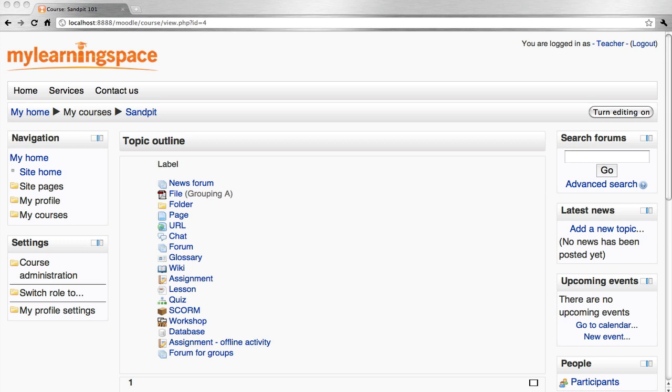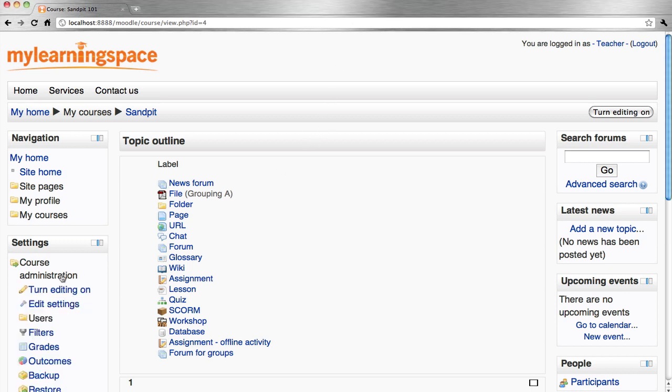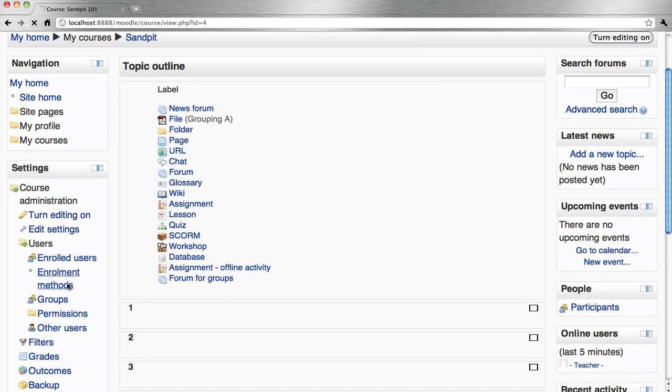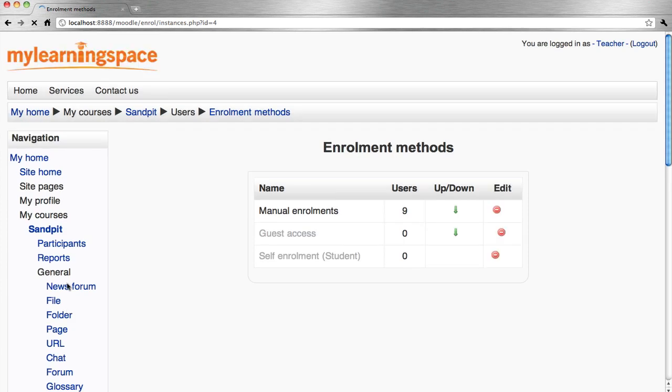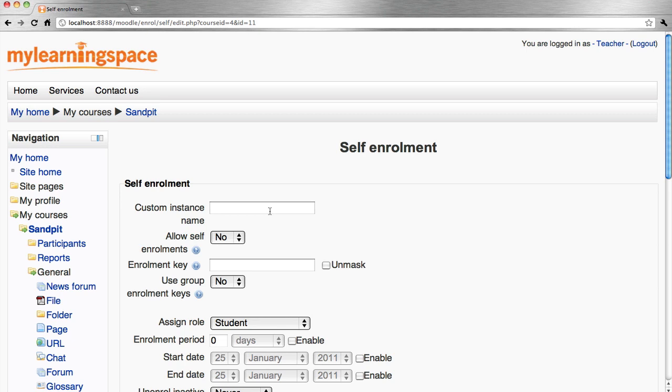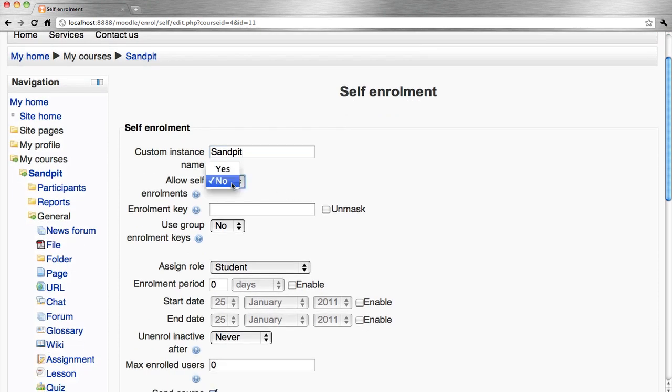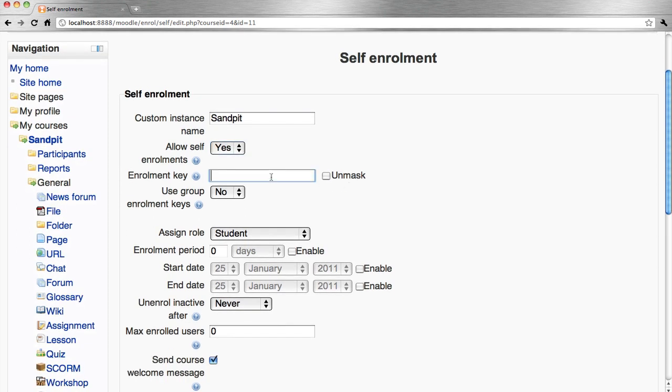So log into the said course as a teacher, go to the settings block, course administration, users, enrollment methods. Let's go to self-enrollment. Give this instance a name, and we need to enable self-enrollment.